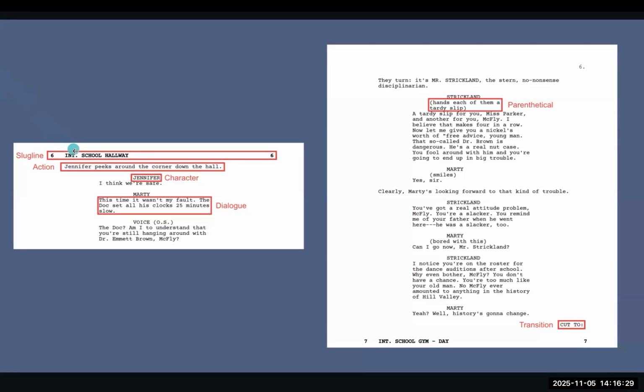So the slug line will start with this interior, exterior, and then it's going to get into your location. So this isn't the location you're actually shooting in, this is the location within the world of the film. So in this scene, we're in a school hallway. So we have interior school hallway. And usually this one doesn't have it. You can see it over here though.